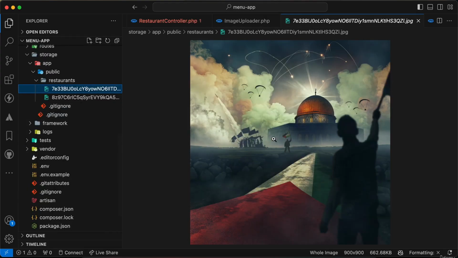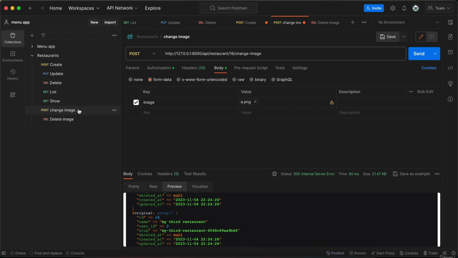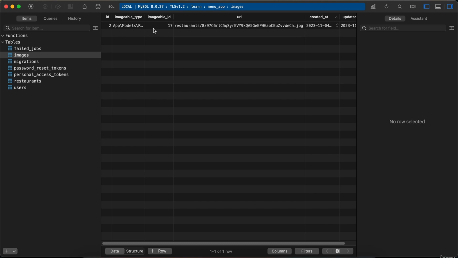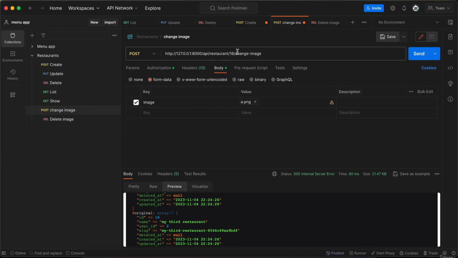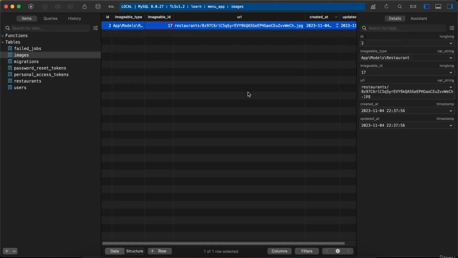Image not deleted. And the reason behind it, I guess we use the wrong ID here for change image. We have created the image for 17. We must add here this one, 17. Change and success operation. Back and refresh again. Changed successfully.